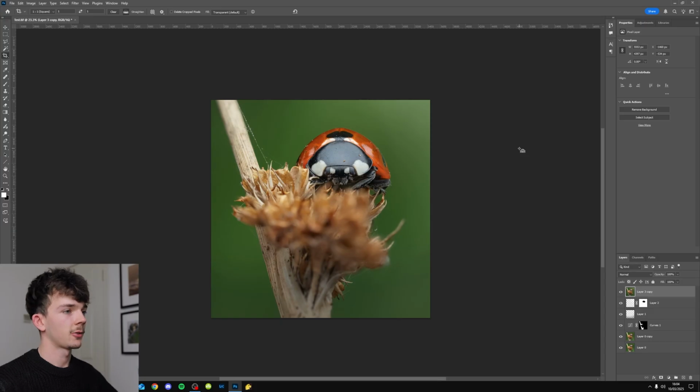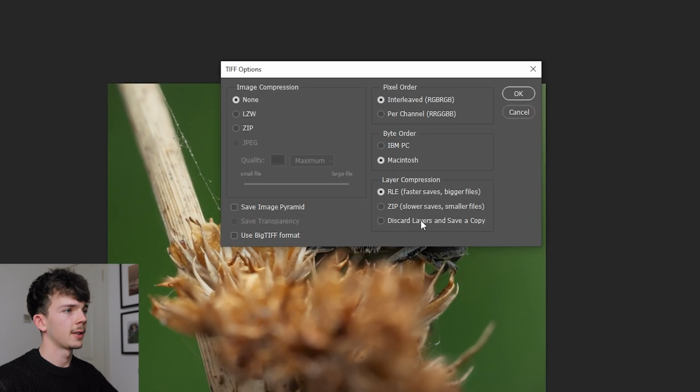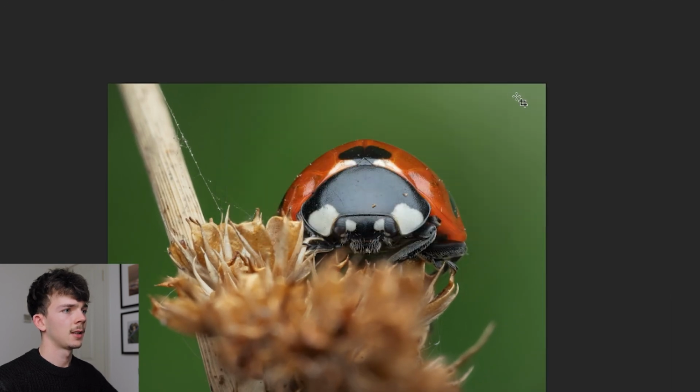Just before I export the image as a JPEG, I like to save the TIFF file. So all I gotta do is just click Control S, and then I usually discard layers and save a copy. And that just saves it over the original TIFF file that I loaded into Photoshop.